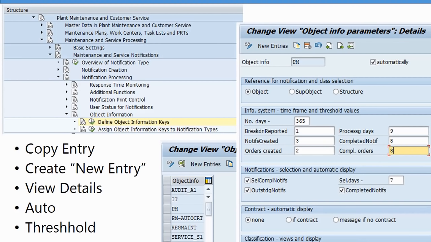And the next area is notification selection and automatic display. So this is when they actually want to make a report from that pop-up screen. What do you want the defaults to be set to? So do you want the checkboxes all to be selected for seeing all historical, completed, and outstanding notifications? Then all three of these boxes would be checked. And what date range do you want by default in that screen? In this case, it's set to 7 days. Of course, the user can change that if they want to.